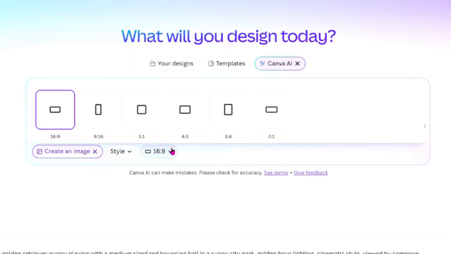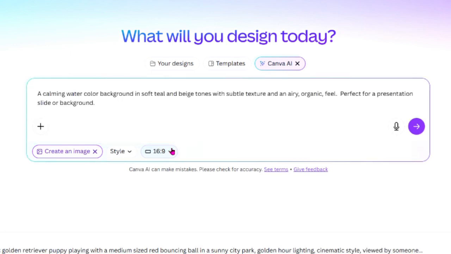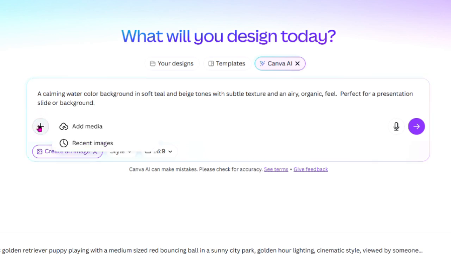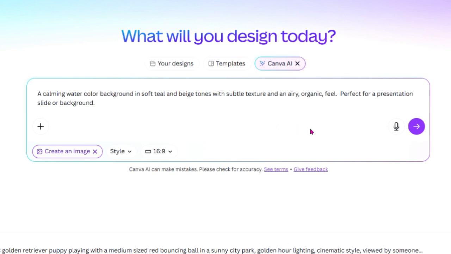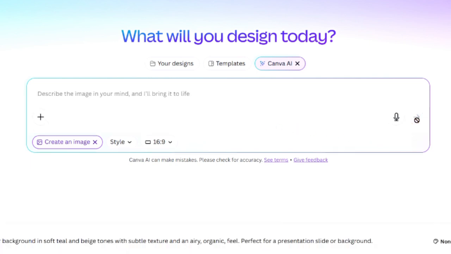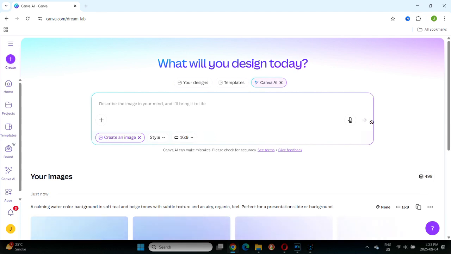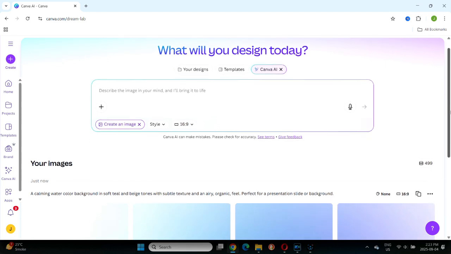Aspect ratio. With images, you have options. It defaults to 16:9, but you can select another if you prefer. Add media. That's the plus sign in a circle. It lets you upload images or choose from recent ones for Canva AI to use as inspiration. Once you're happy with your setup, click the Submit arrow and let Canva AI do the work. It will generate 4 options for you to choose from. Take a look at each one.